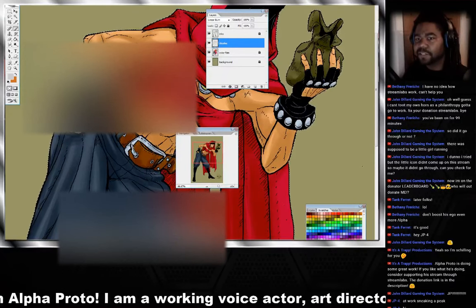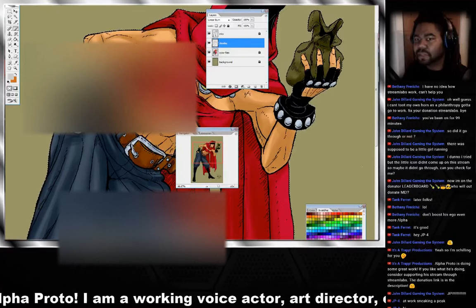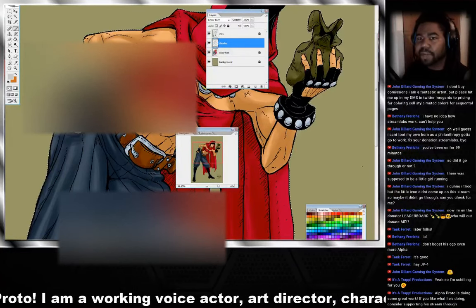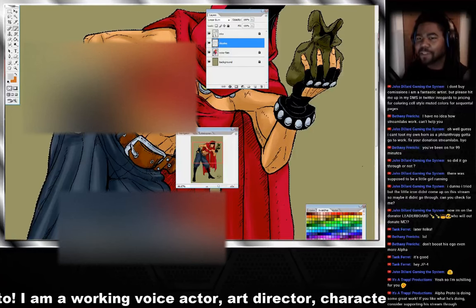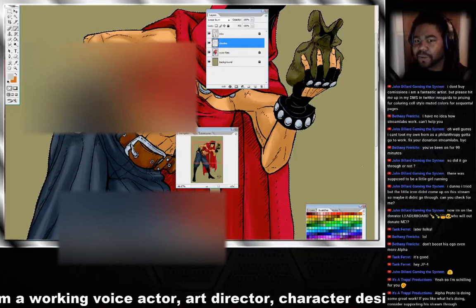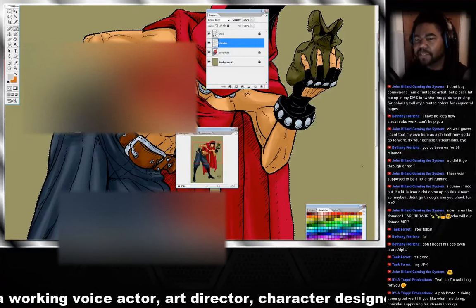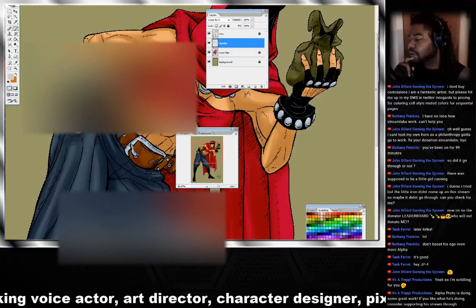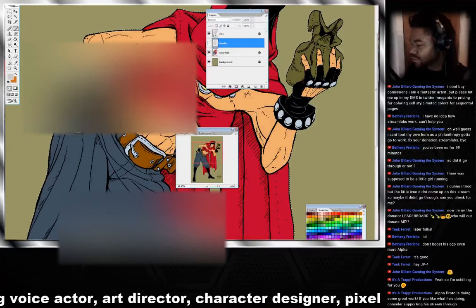Bethany says she has no idea how Streamlabs works. She can't help me. Alright. I don't buy commissions. I am a fantastic artist. But please hit me up on my DMs and Twitter in regards to pricing for coloring, cell style, muted colors for signature. Ooh! Oh, you mean for like flats like this?